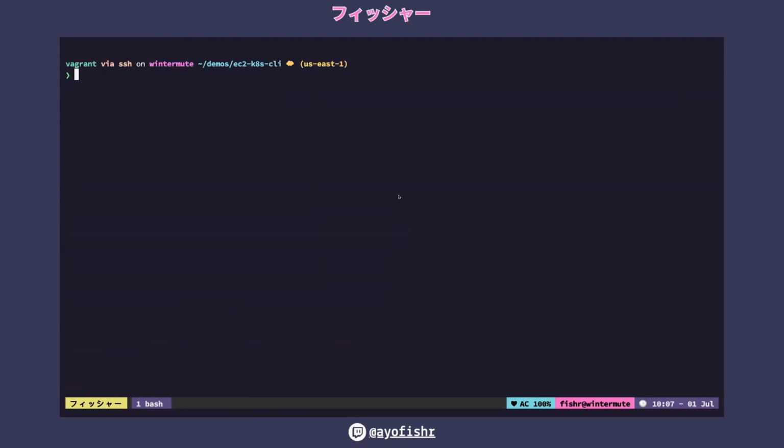So I'm not going to bore you with typing. I'm just going to copy paste from now on, right? So we've got our VPC. So the next step is going to be to enable DNS host names for that VPC. So we're going to do just that, right? So AWS EC2 modify VPC attribute. We pass it the VPC ID, and then we enable DNS host names, and we set the value to true. There we go. That's good. Right, so that's for the VPC.